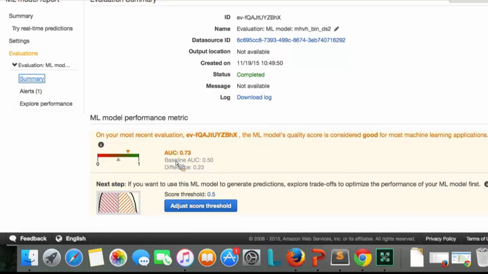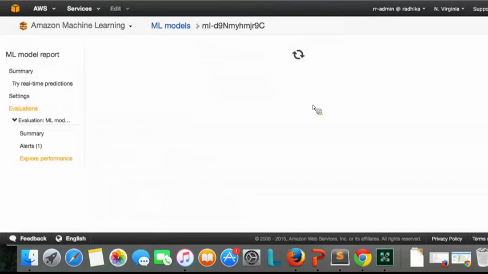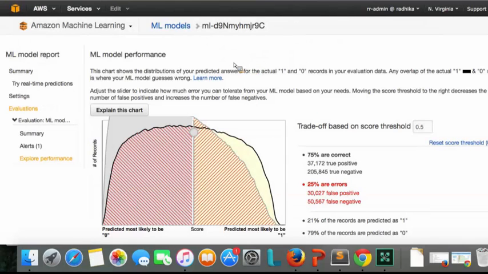One of the other things that ML does is it also outputs a score that ranges between 0 and 1 for each record that you provide. The higher the score, the more likely that your observation is a positive one, meaning a 1. You can interpret the score by picking a score threshold that is shown here. Now let's dig into this score threshold a little more. When we click on that button, Amazon Machine Learning presents us with a chart that explains how our model performed.